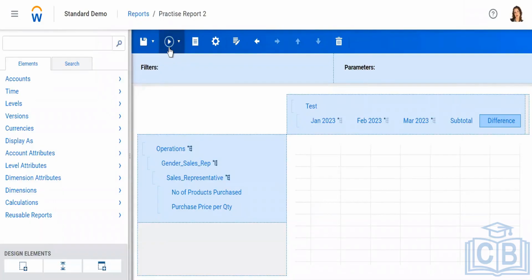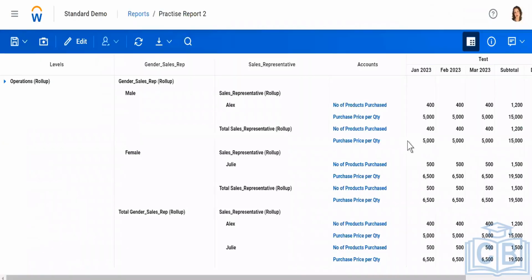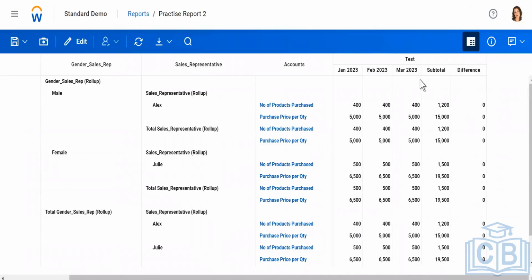Now, if you run it again, the report will change, and whichever names you have changed will be reflected. Like this, you can do renaming. You can utilize the subtotal and the difference calculation.